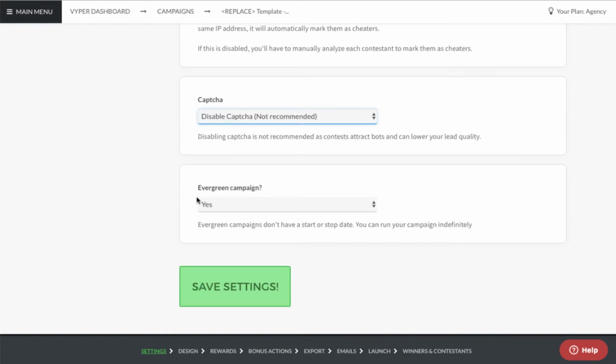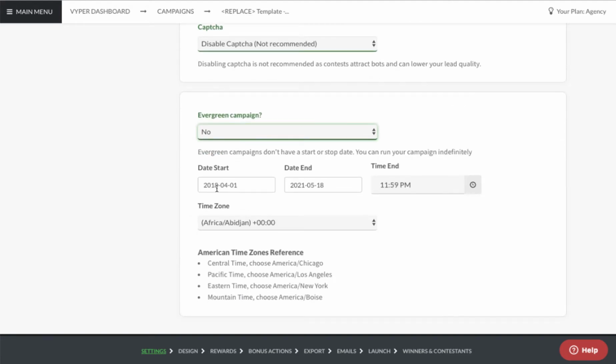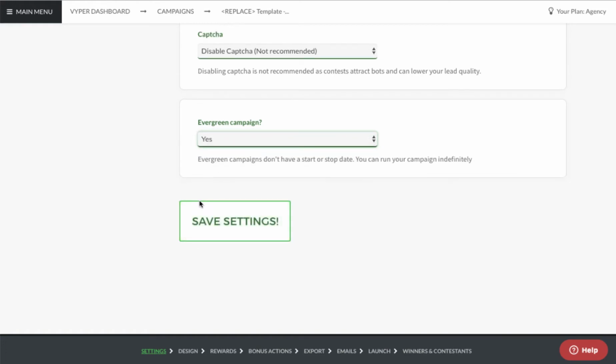The other thing is evergreen campaigns. If you're running a monthly campaign where you award a winner every month and you don't want to reset the dates, you can run an evergreen campaign. Or if you're using the widget or using VYPER as a gamified lead gen tool, you want to enable the evergreen campaign. If you are doing a start and end date, you want to put those dates in there, and make sure when you set that the end date is in the future and the start date is in the past. But we're going to leave that on evergreen.